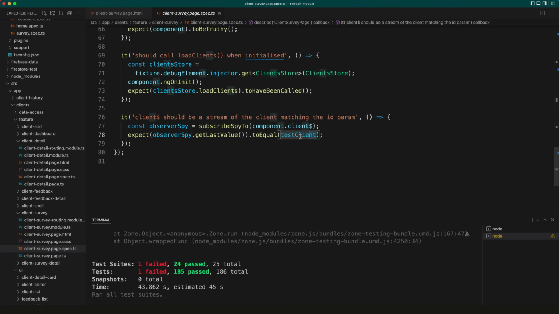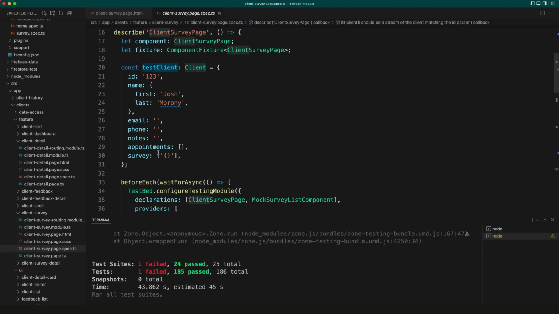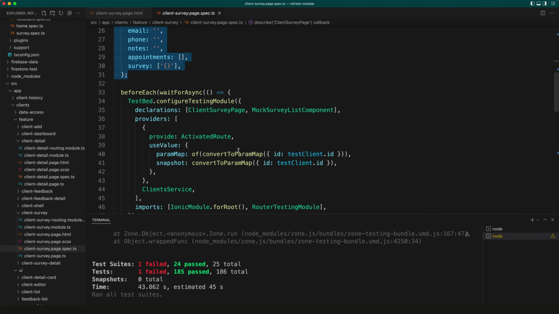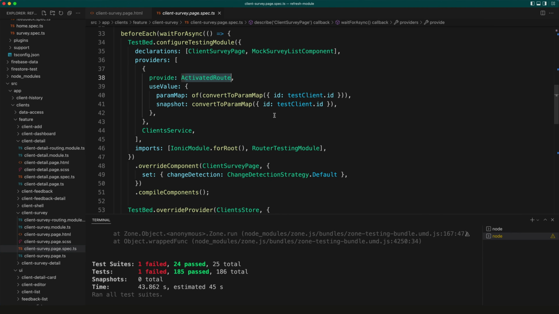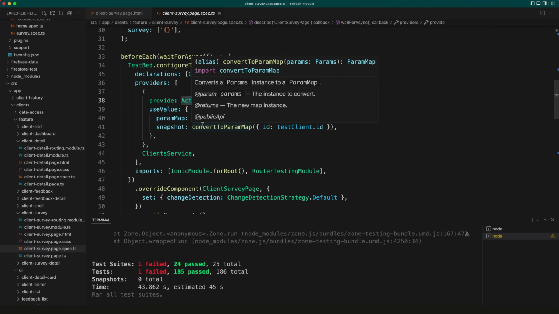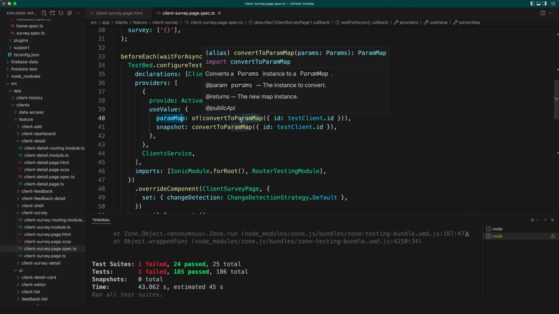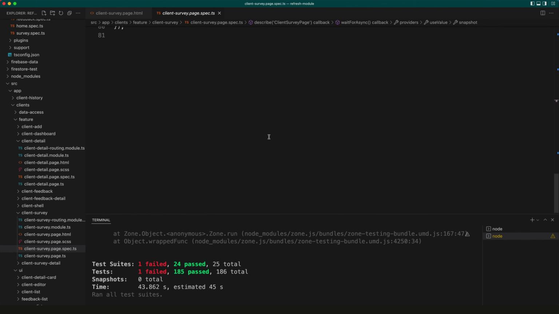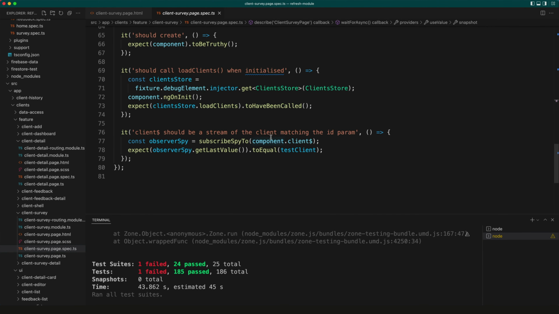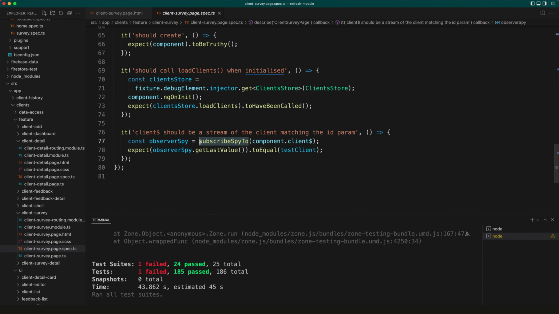And you can see this test client value here is something that we set up at the top of our test setup here. And then we are actually mocking the activated route so that we can pass in our test client both to the paramMap to get the sort of observable stream of those params passed in, and also the snapshot as well. And you might also notice that I am using the observer spy library here, which is allowing me to use this subscribeSpyTo method.